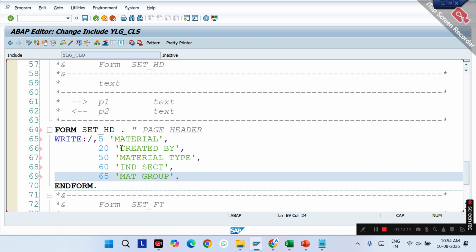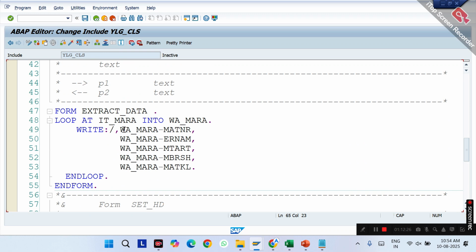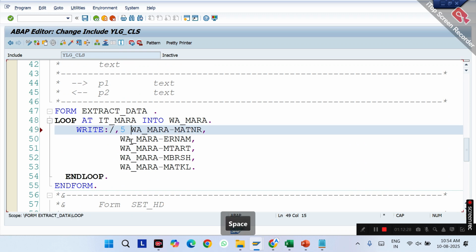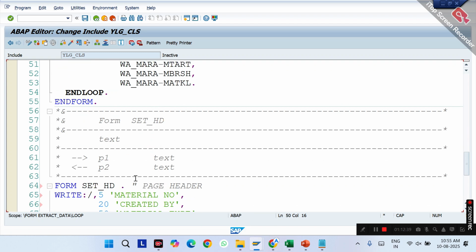First will display, fifth is material number actually. Created by, material types, industry sector, material group. Just save it. Similarly, the record is also displayed below that column name. Second column display of the 20th character position.